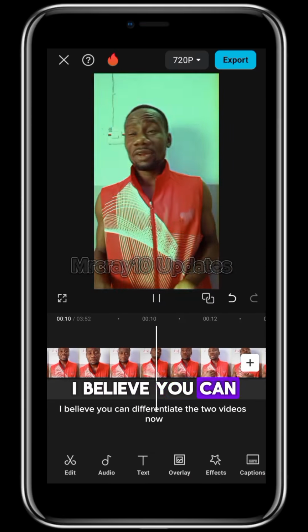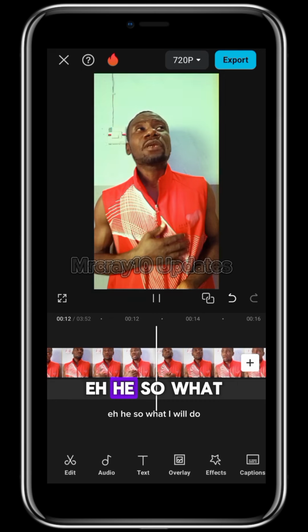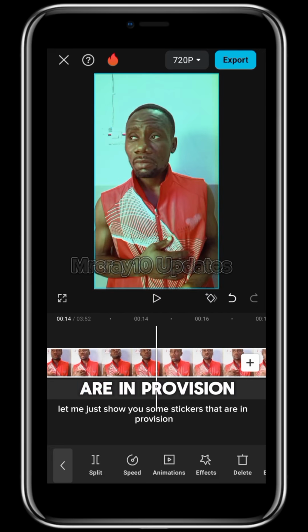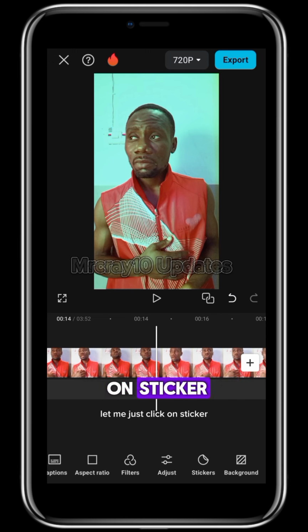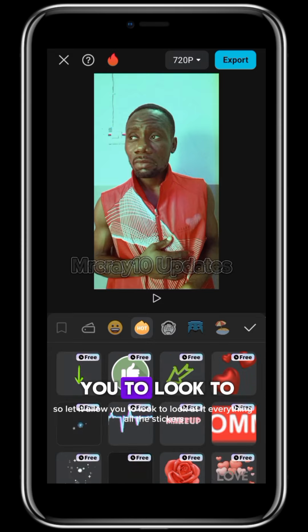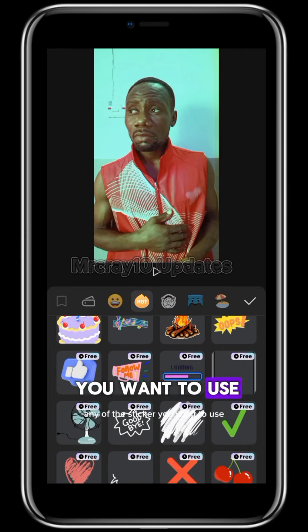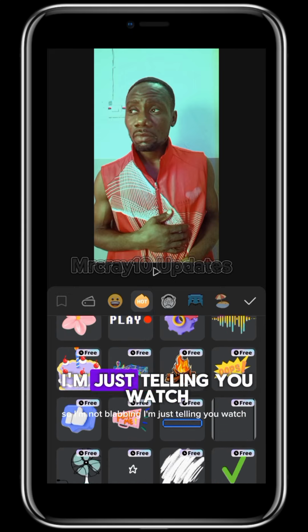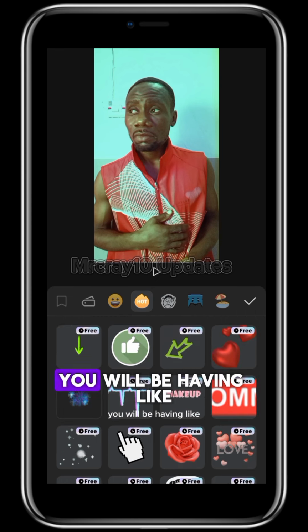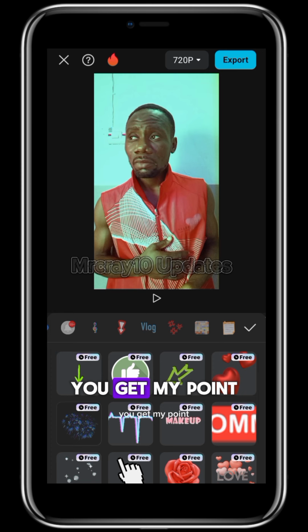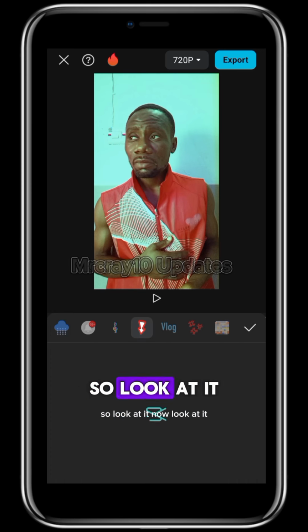So guys, I believe you can differentiate the two videos now. Let me show you some stickers that are in the pro version. Let me click on sticker to show you that all of them are now free. Let it load. Look at it, any of the stickers you want to use, they are now free. I'm not blabbing, I'm telling you what you will be having.